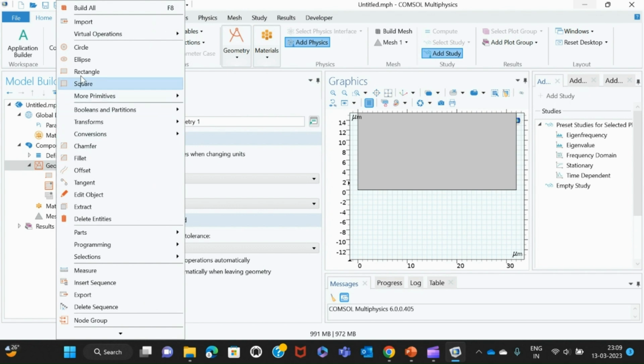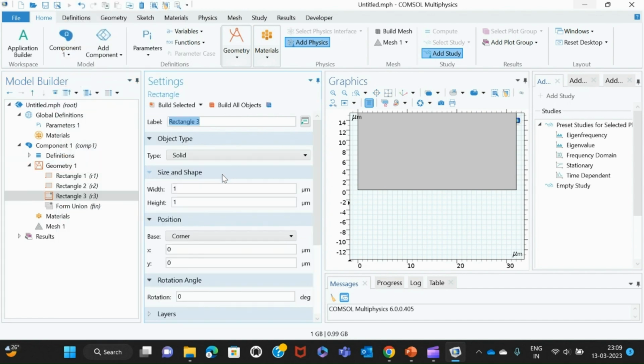We want to put two electrodes on top. So for that I choose another rectangle. And where should the electrode be? I should make the design in such a way that the distance between these two electrodes is 16 micrometer. So I am making an electrode. The electrode size I'm taking as 8 micron. The second electrode also I'm taking as 8 micron, and the distance between them is also 8 micron.